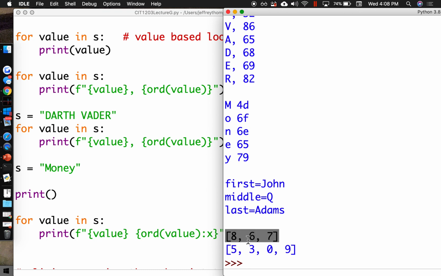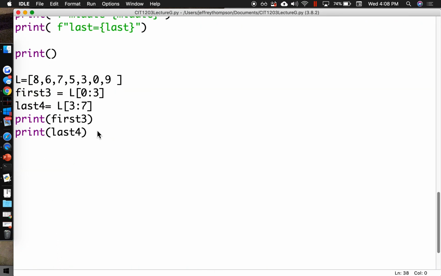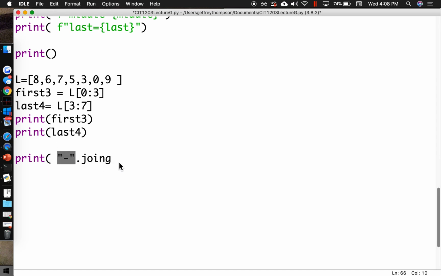Square braces and values, so-called elements, separated by commas. What if you don't want that? There's other ways you could print these things out. You could use what's known as join. Print parentheses, and I'm going to just put 2 quotes here, and I'm going to put a dash in there. So quote, dash, quote. Looks kind of like a smiley face, doesn't it?